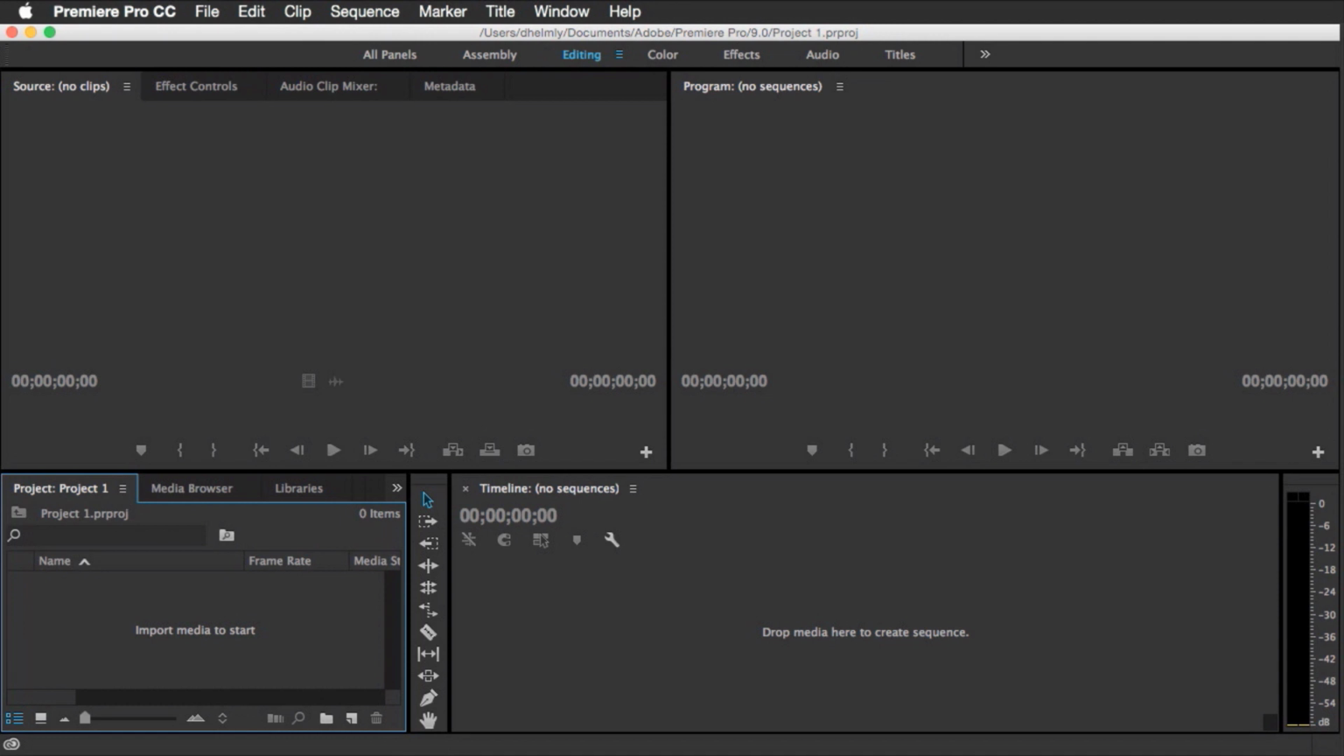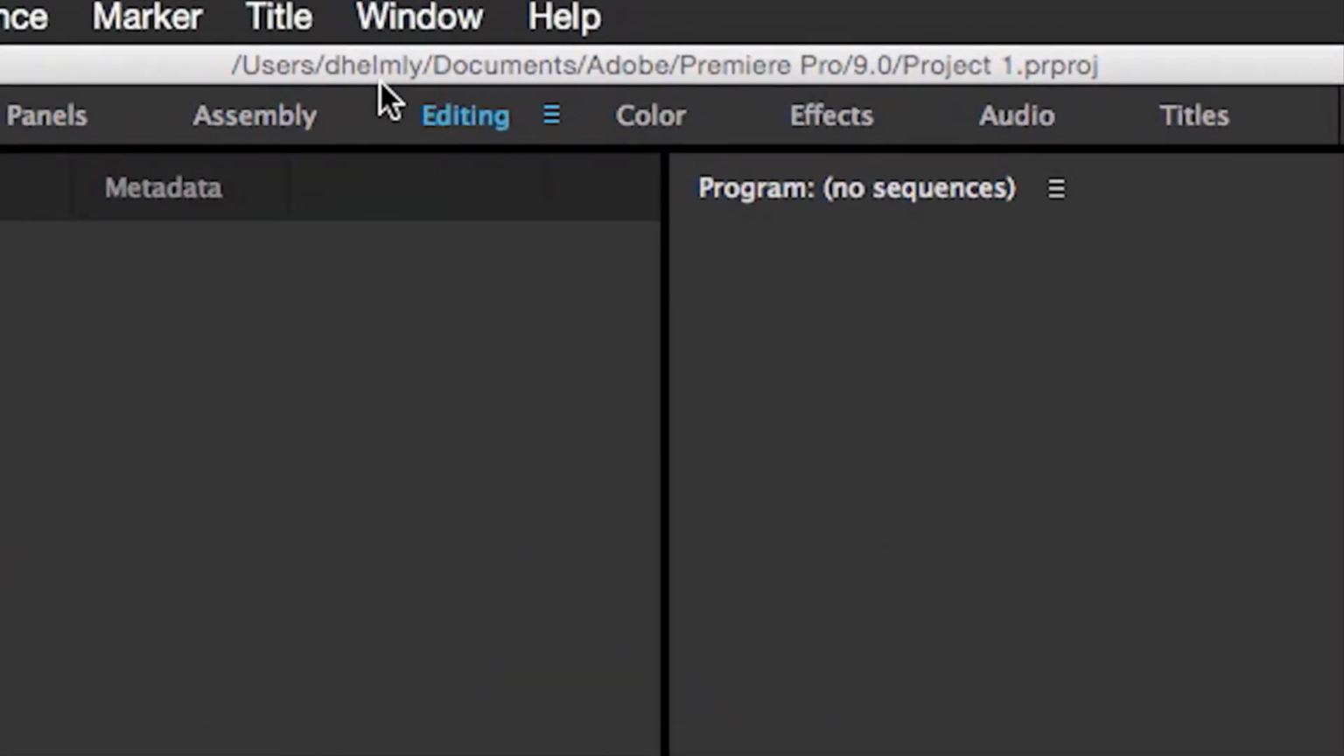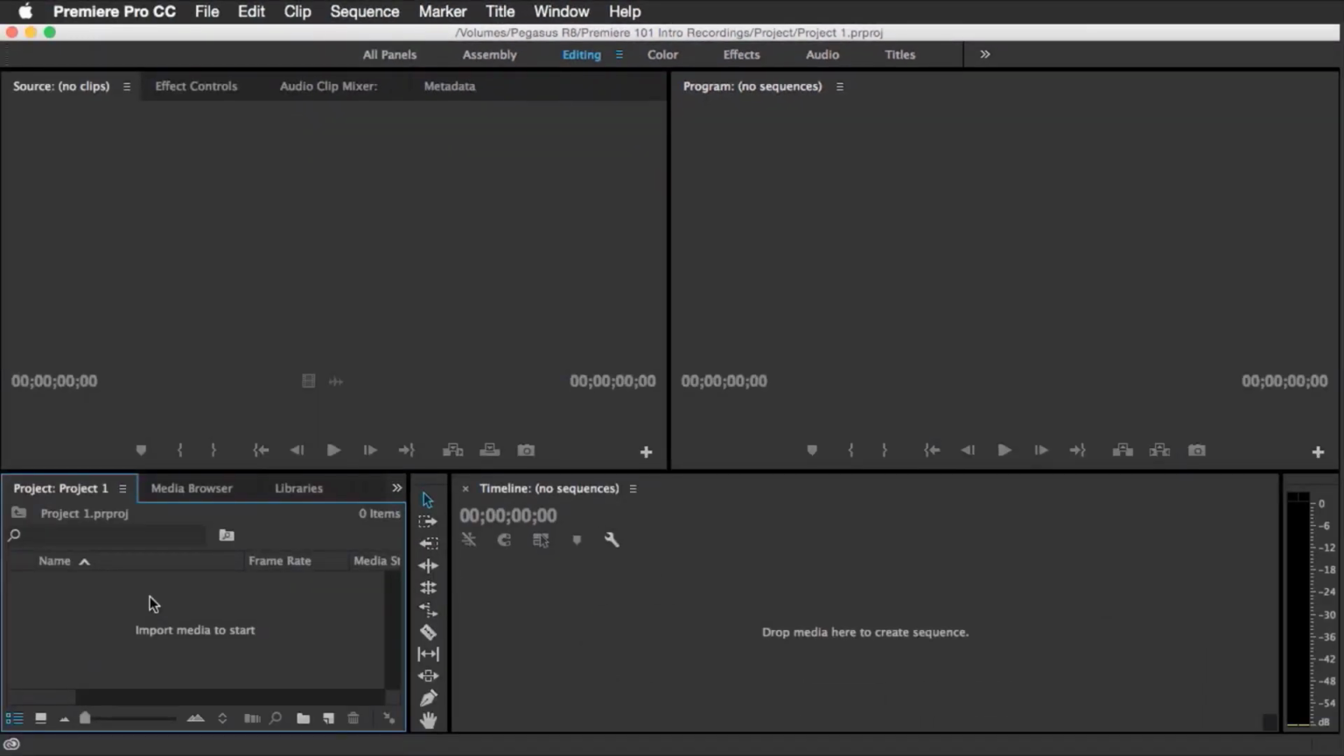I'll start with this area down in the lower left-hand corner, which is the Project Panel area. Now, your view might differ from this if you're not in the editing workspace. So right now, just make sure that you've got Editing highlighted in blue and you see the project panel down in the lower left. Let's start off by taking a quick tour of the Premiere Pro interface.